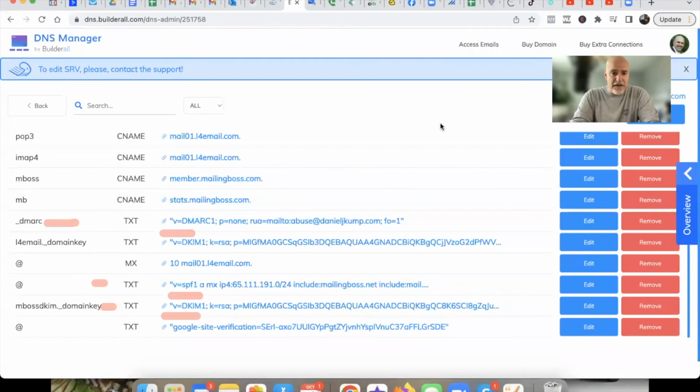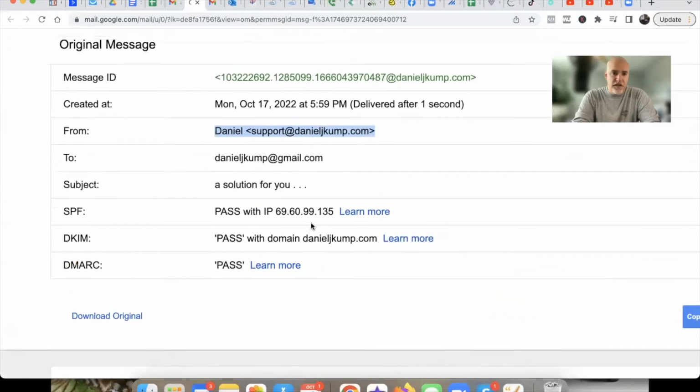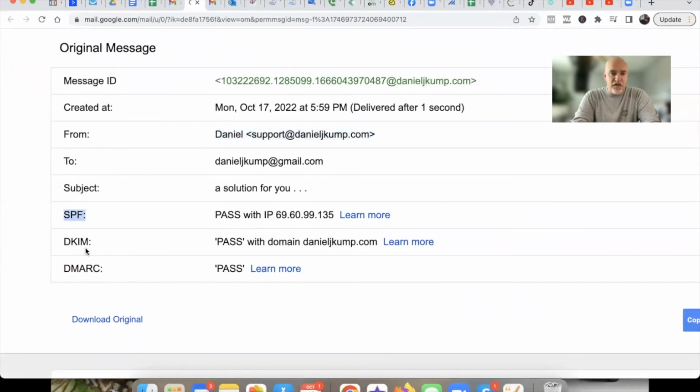So you want to work with support, and you want to validate and verify that you have these three specific records on the DNS of your sender domain. So again, that would be your SPF record, your DKIM, and your DMARC.